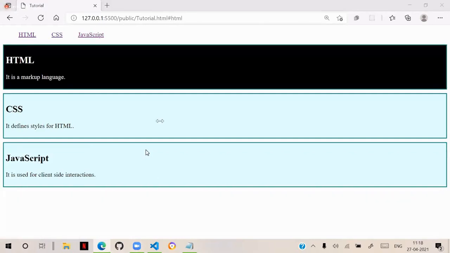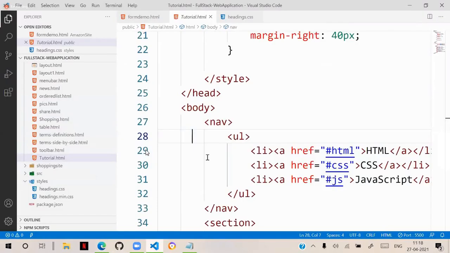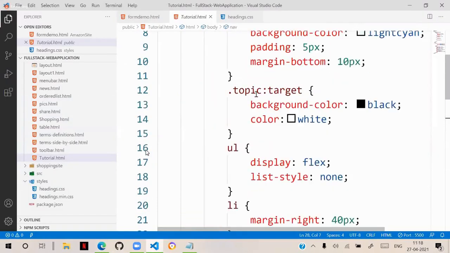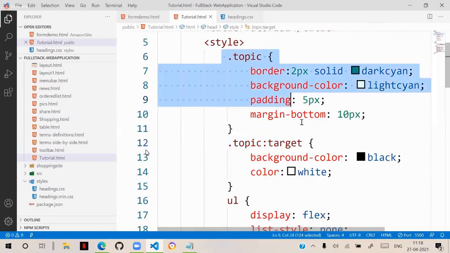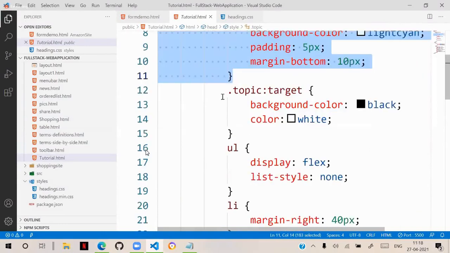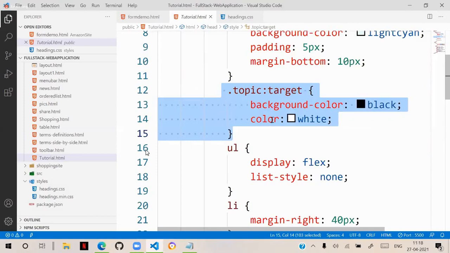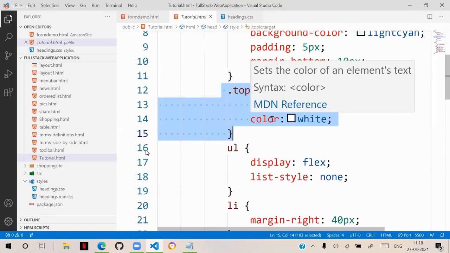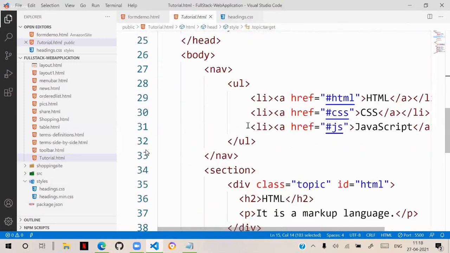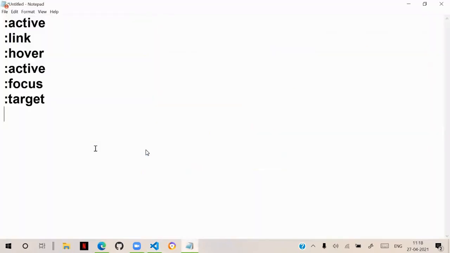So this is nothing but when this area becomes target, it will apply some effect. Already here we used that target class. Initially, how the topic looks, and when it becomes target, how it should look, that we designed in one example. Already we explained the target selector. Already we know the target selector.